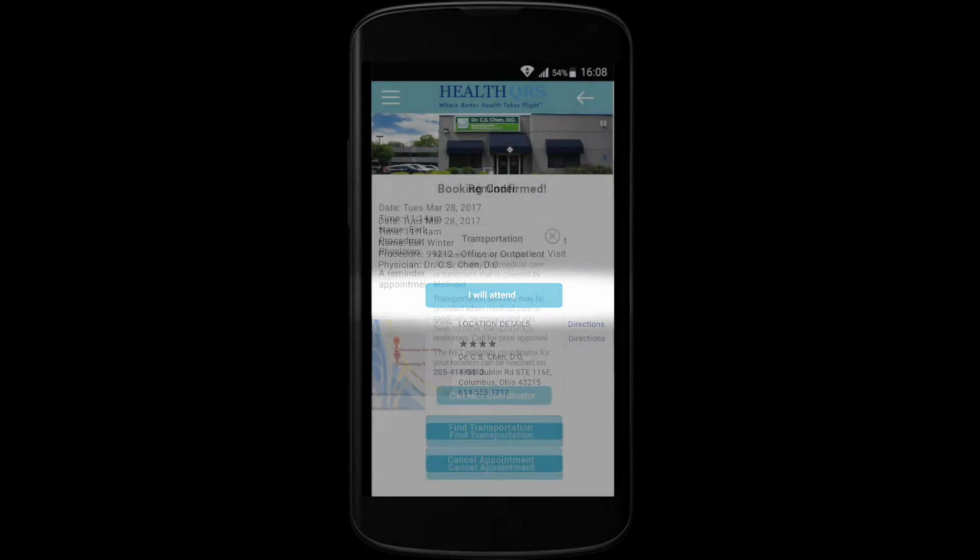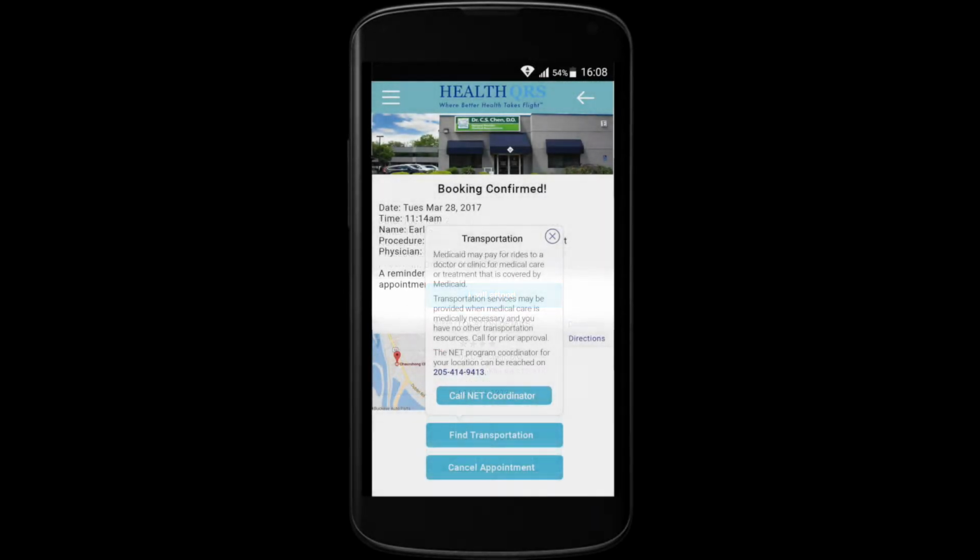If the user needs transportation to an appointment or procedure, convenient transportation programs and service options are displayed, along with their criteria for service usage. Users can connect to the option of their choice with a simple one-touch connection.